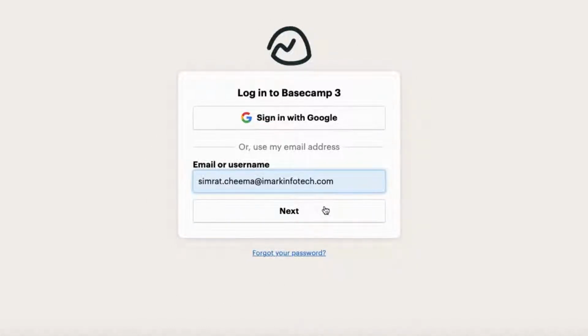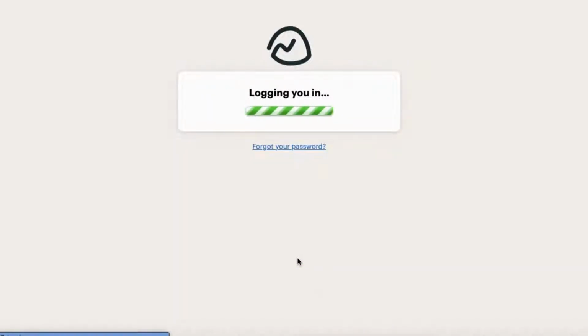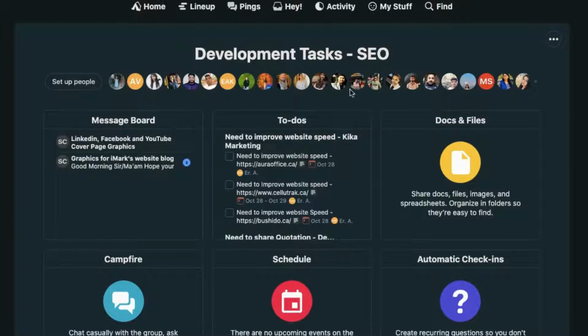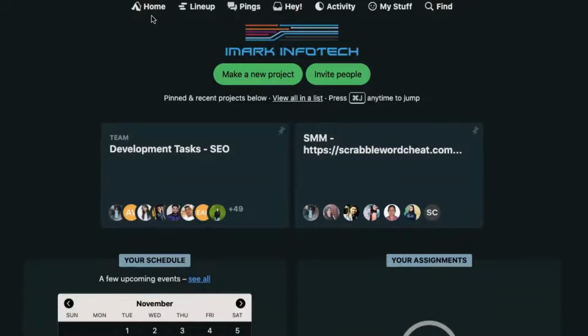It will require you to either sign up with a Gmail account or make an account. When you're making an account, you are required to enter your first and last name, email address, and password. Once you've reviewed and confirmed your password, click OK. Let's get started. Now that you've signed up, you're ready for the Basecamp tutorial.